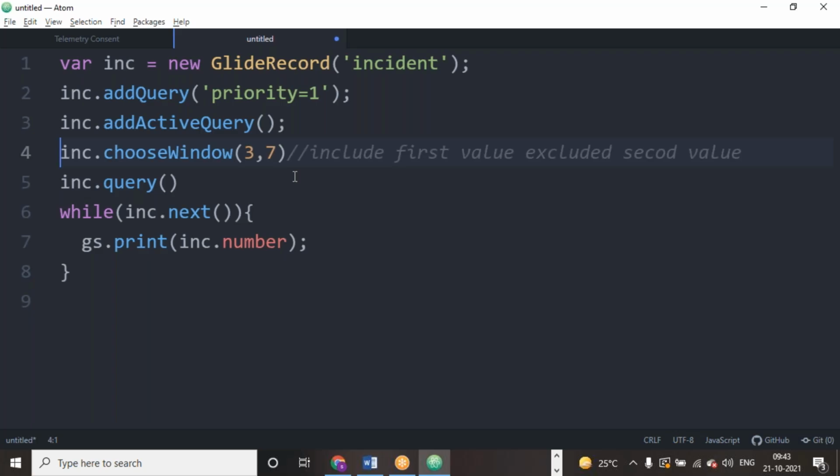So you tell me guys, in total how many records will be printed? 4. 4, sir. Why 4? Third one, fourth one, fifth one, sixth one. What about 7? The second value is excluded. The first value will be included, the second value will be excluded. It will print the third record, fourth record, fifth record, sixth record, but the seventh record is not printed. So the second parameter is excluded, the first parameter is included, when you're using the chooseWindow method.